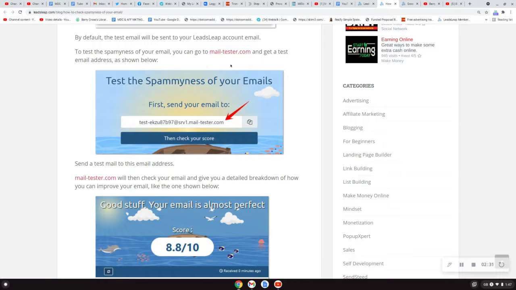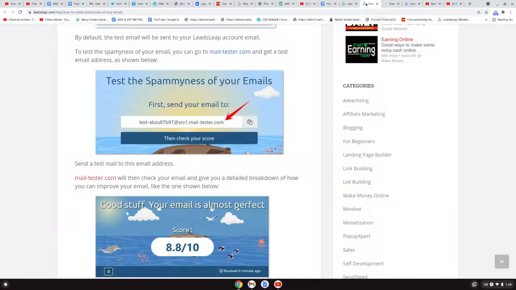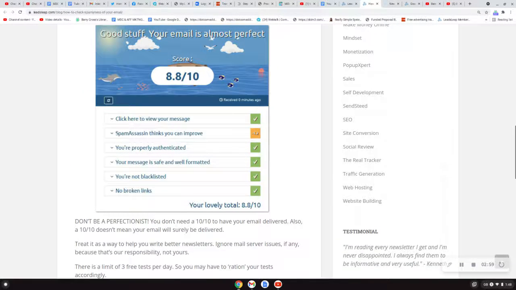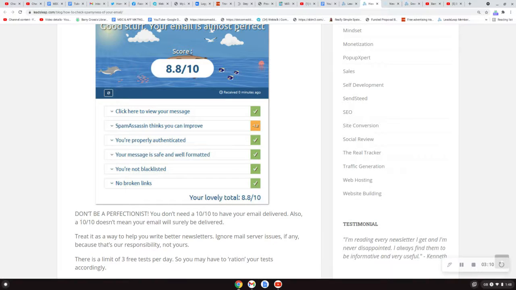So you then go to mailtester.com. So I'll click on there now and just show you exactly what that looks like. So mailtester.com gives you the score of your email that you're going to send out. So this is absolutely superb. So it says here, Mail Tester will then check your email and give you a detailed breakdown of how you can improve your email, like the one shown above. So it doesn't just give you a score, it gives you all the little ways you can improve everything and make sure you get that email delivered into the inbox.